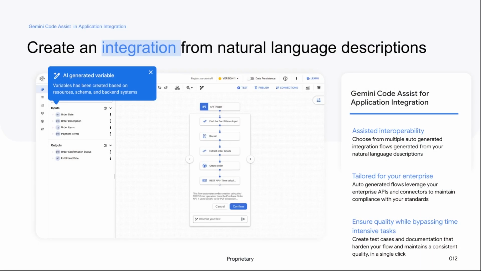So why application integration? We are doing some really great work and investment in generative AI. And so we have just released a feature called Gemini Code Assist for application integration. This is part of the Gemini Code Assist enterprise license from Google Cloud. And what this gives you is the ability to create an integration from natural language. And so as you type in exactly what you want the integration to do, we send that off to Gemini Code Assist, and it actually will help you to create this integration just from a sentence that you type in.